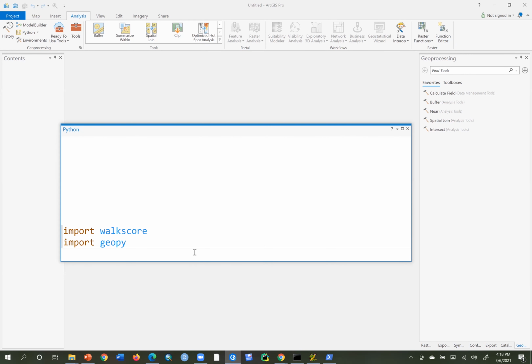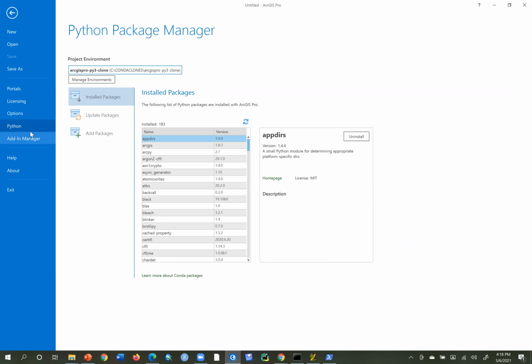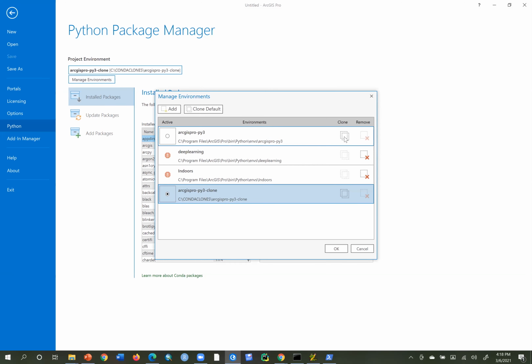Now, the most often thing that goes wrong is that when you're going to project and you're going to Python and you're managing environments and you click clone on the default, and then the clone doesn't work for some reason. So if the clone doesn't work for some reason, you need to find out where it cloned to and then delete that clone. So you would delete that folder altogether.